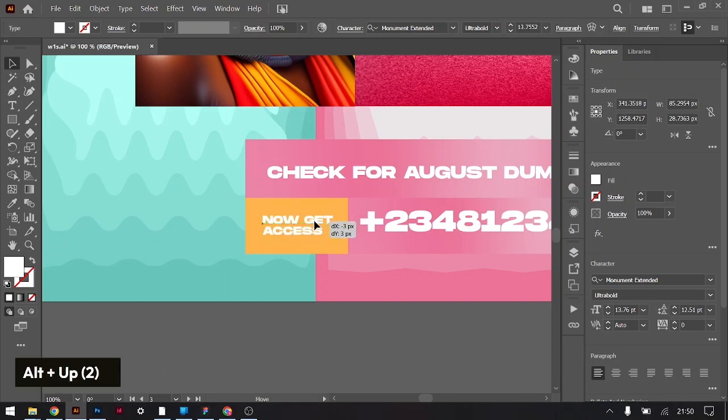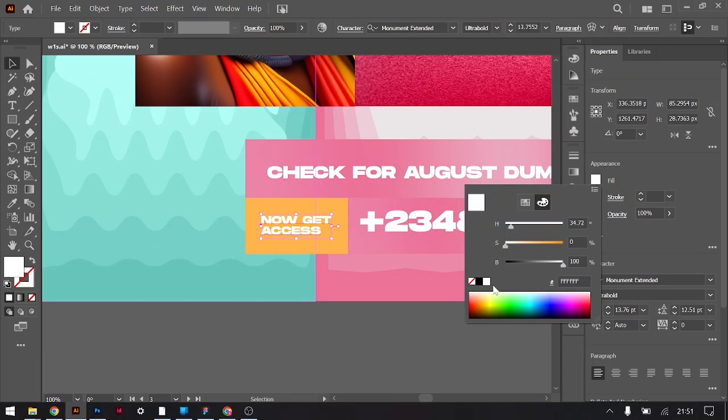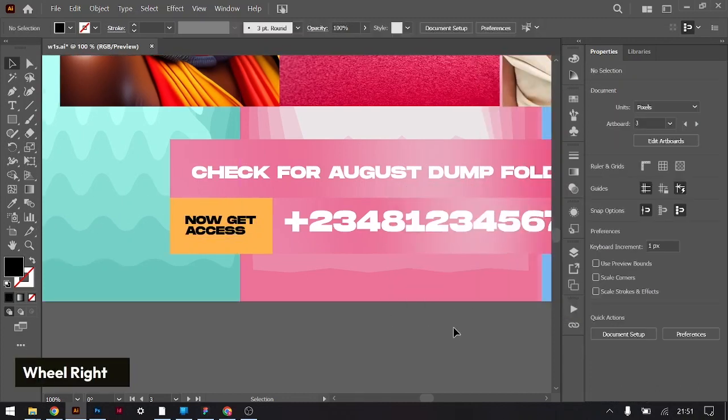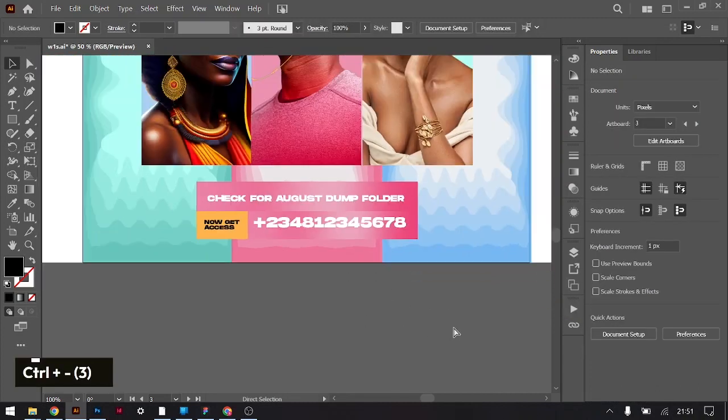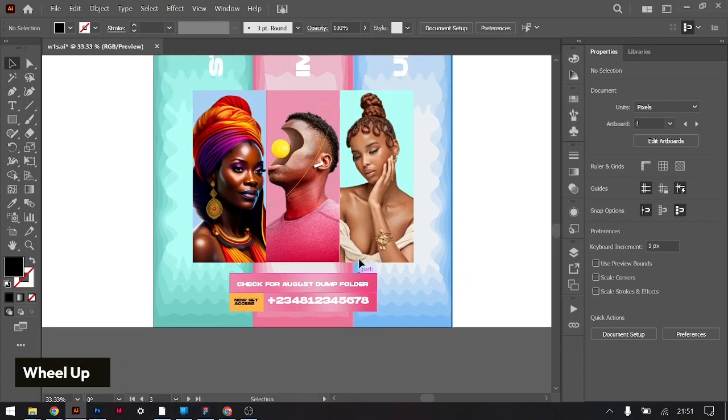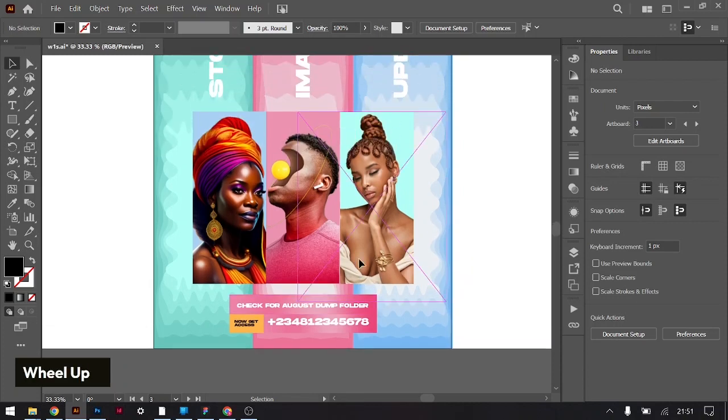Now what I'm using for my leading is alt up. That's alt up and down. It helps you to adjust it. It's a shortcut, so you could increase it or reduce it using alt up. It also works on Photoshop, but you have to highlight what you're working with. Now get access. So that's the number you call if you want to get access to it. That's for everybody who has gotten it.